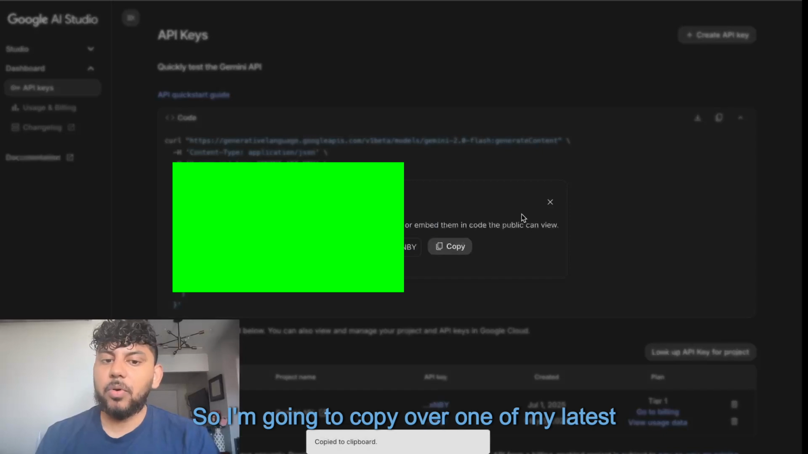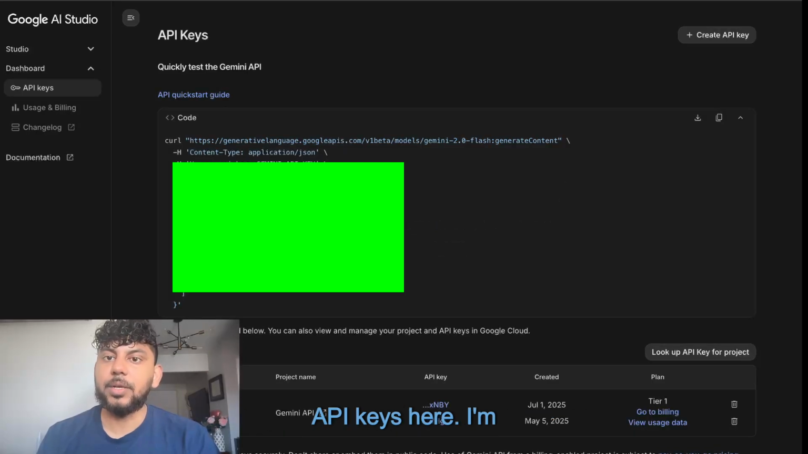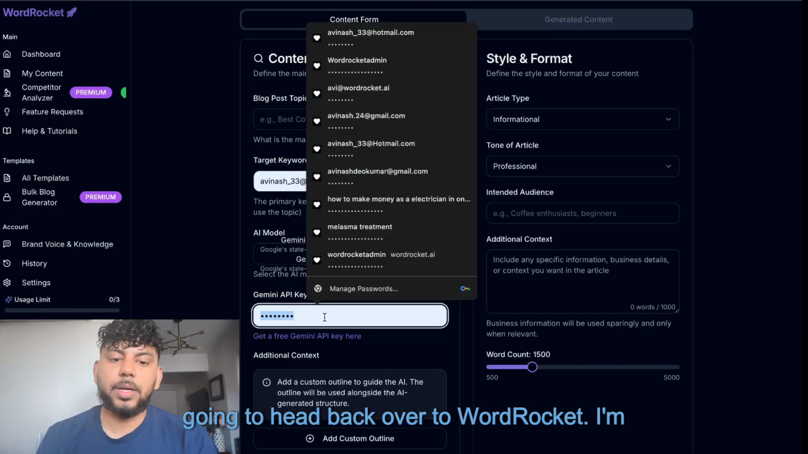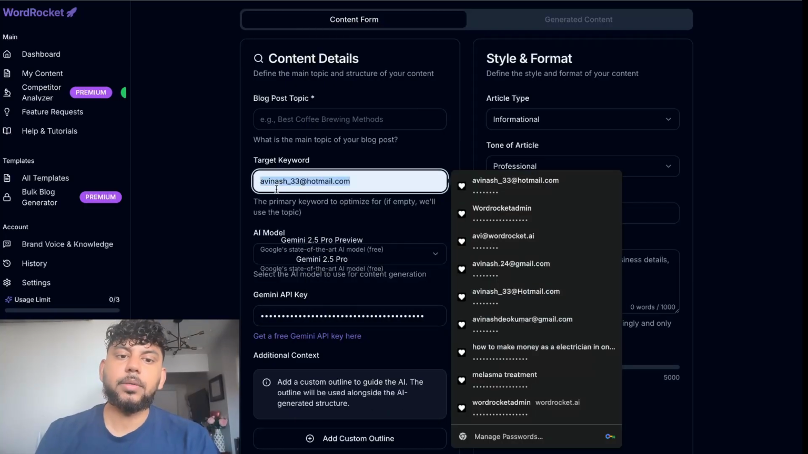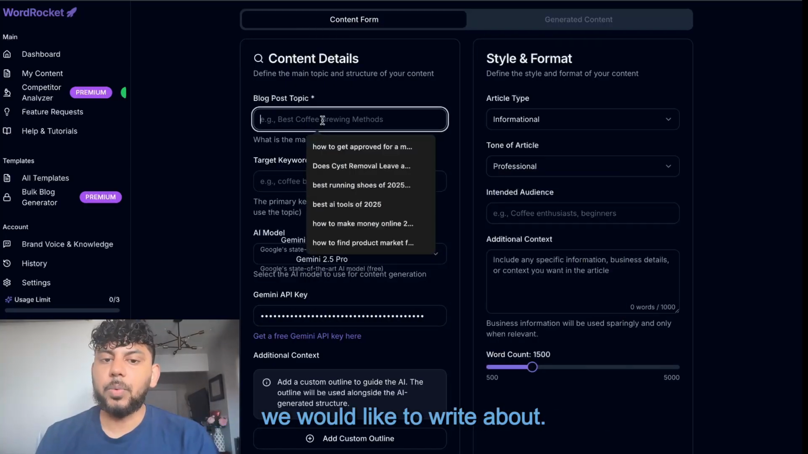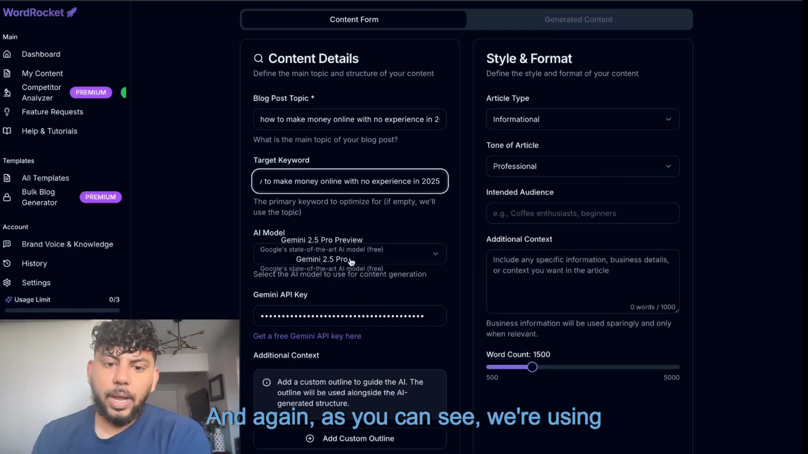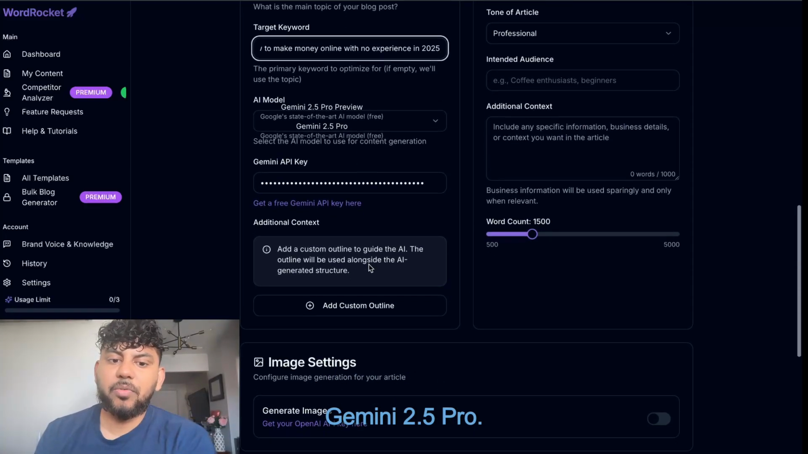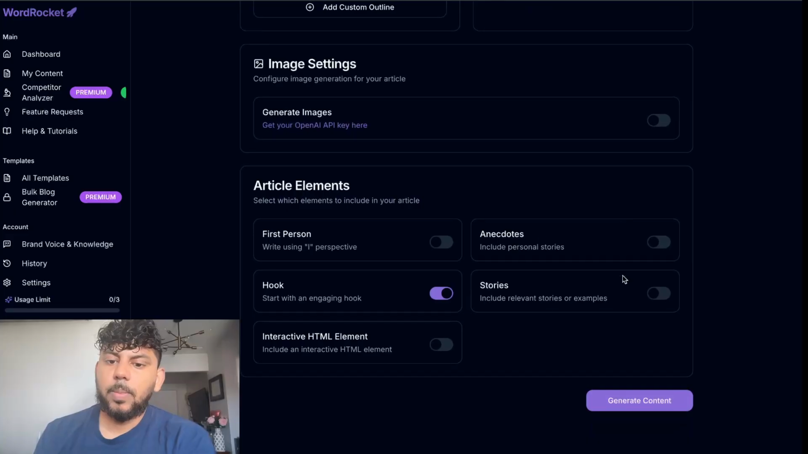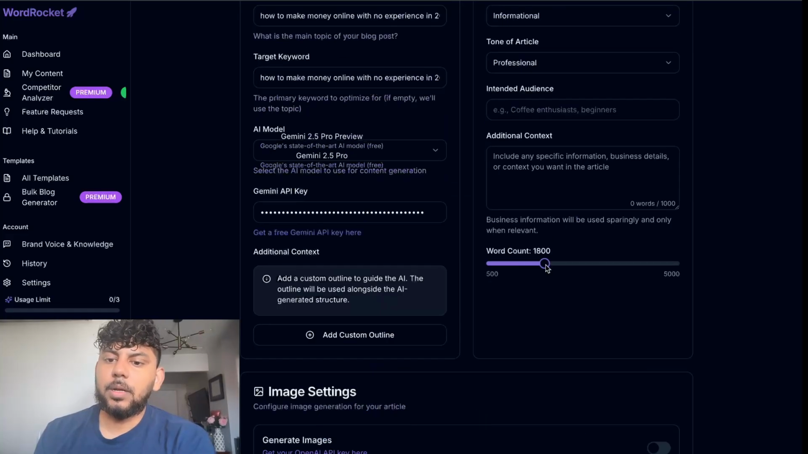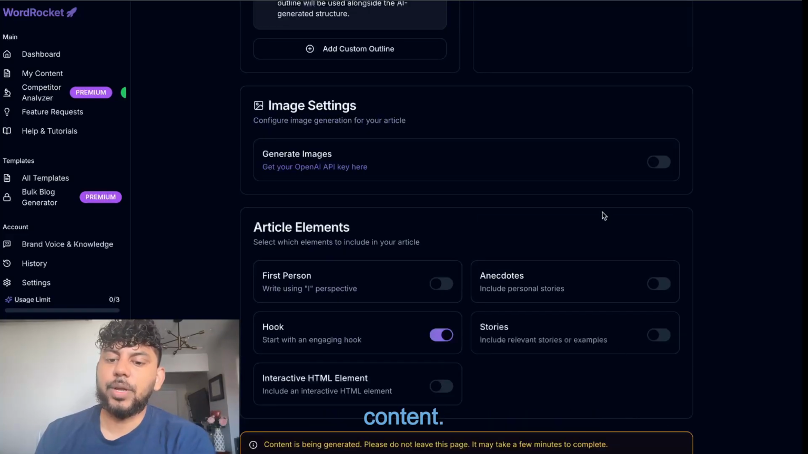So I'm going to copy over one of my latest API keys here. I'm going to head back over to WordRocket and paste that in. Let's go ahead and enter a topic that we would like to write about. This is our blog post topic, our target keyword. And again, as you can see, we're using Gemini 2.5 Pro. Then we can increase our word count and generate content.